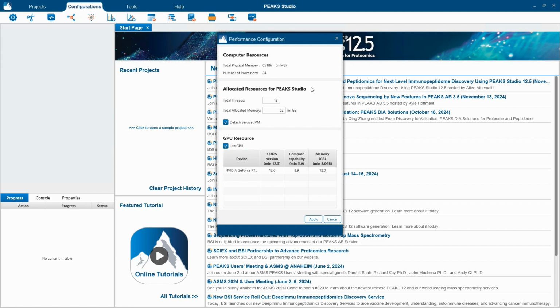Allocated Resources for Peaks Studio shows the resources that you currently have allocated to Peaks. After installation, Peaks will automatically choose how many resources to allocate based on your computer, but this can be changed if desired. We can see in my example that I have a total of 24 threads and 65 gigabytes of memory on my computer. I have allocated 18 threads to Peaks, which is less than 80% of my total threads, and I have allocated 52 gigabytes of memory, which is twice the allocated threads plus 16. It is also only 80% of my total available memory.